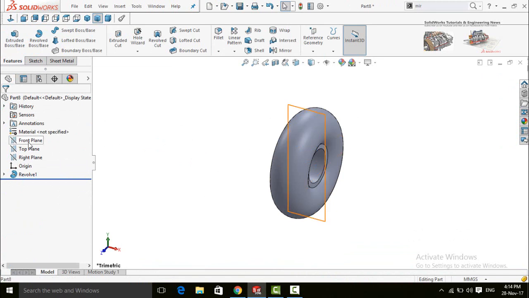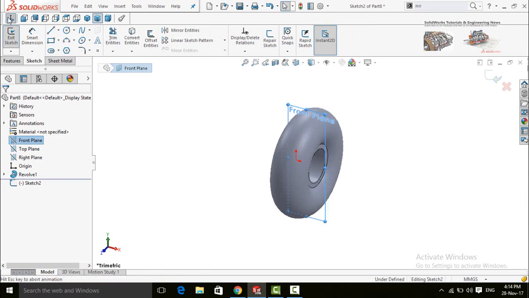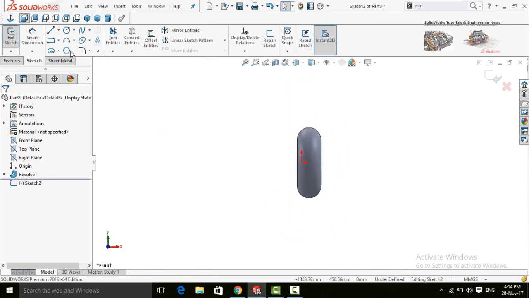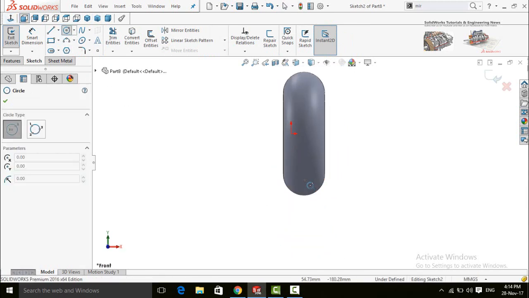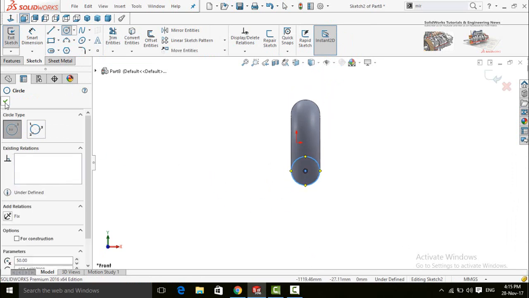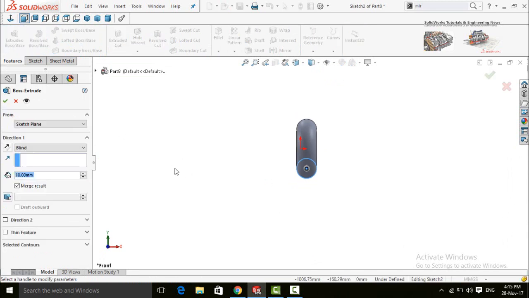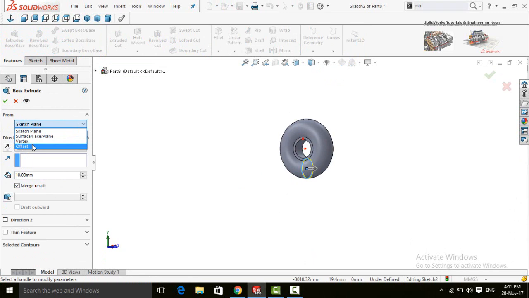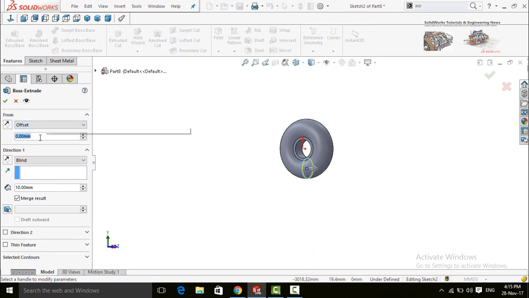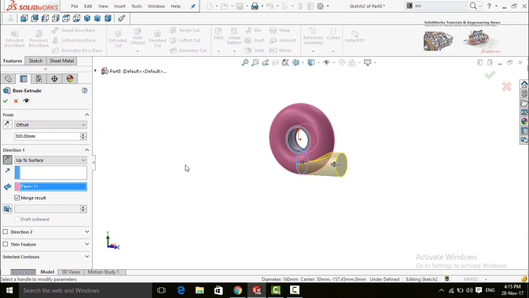Now click on the front plane and sketch on it. Make normal to. Draw a circle. Press OK button, then again Extruded Boss Base. Drop down these options and select offset. Type the distance 300 millimeters. Click on the screen and then double click on the tube. Press OK button.